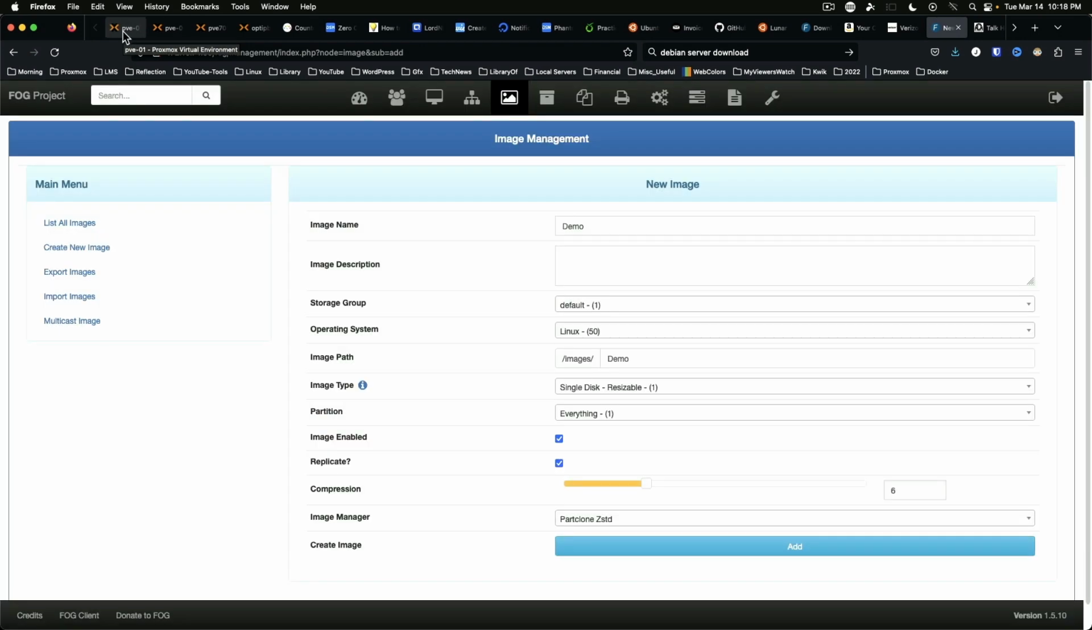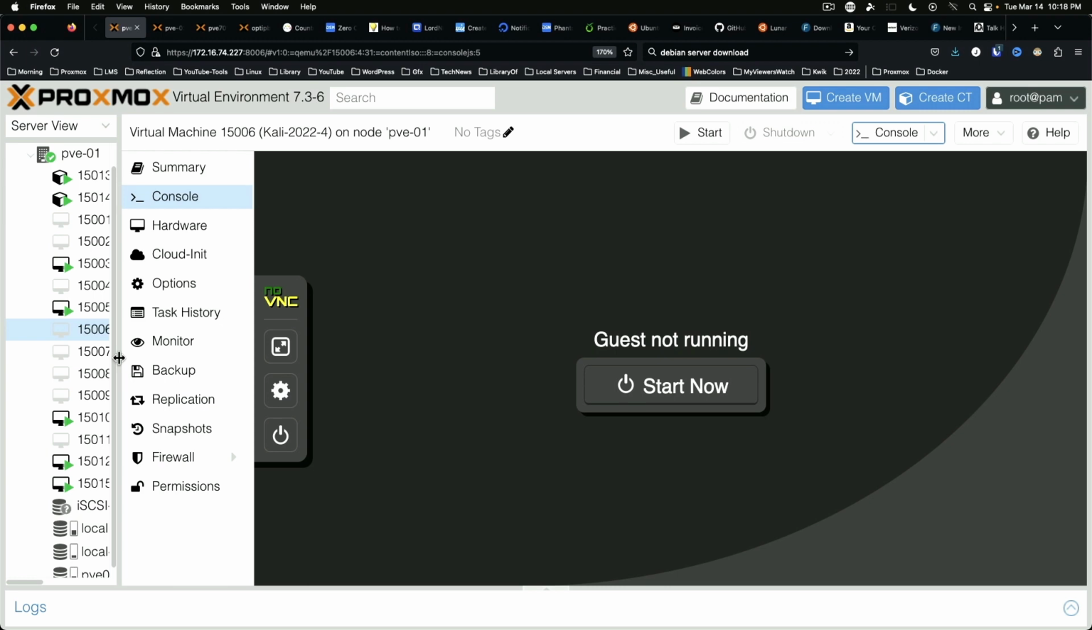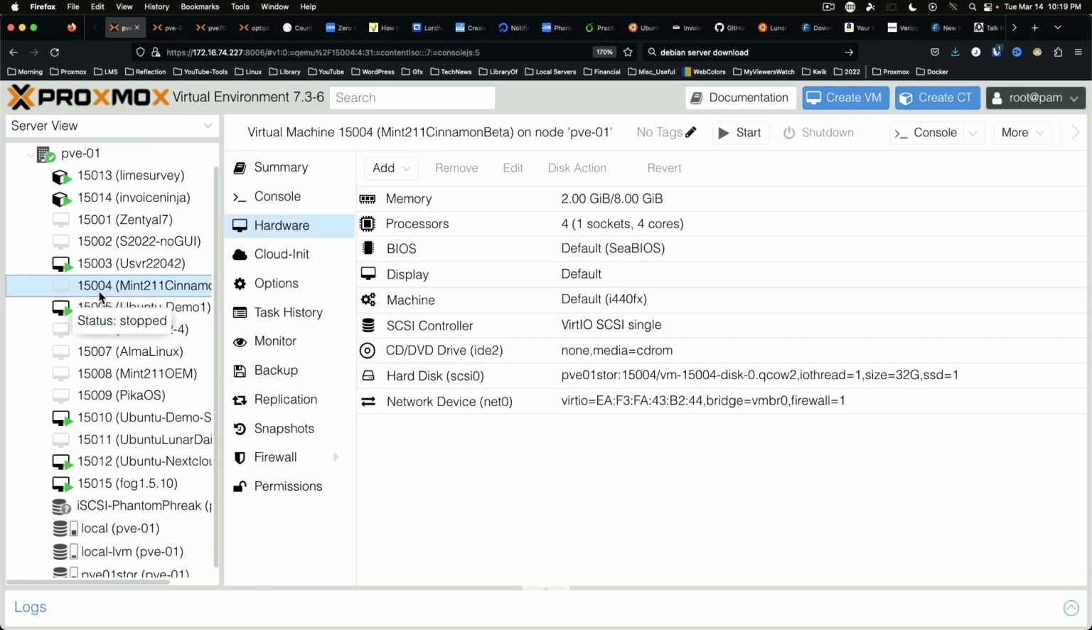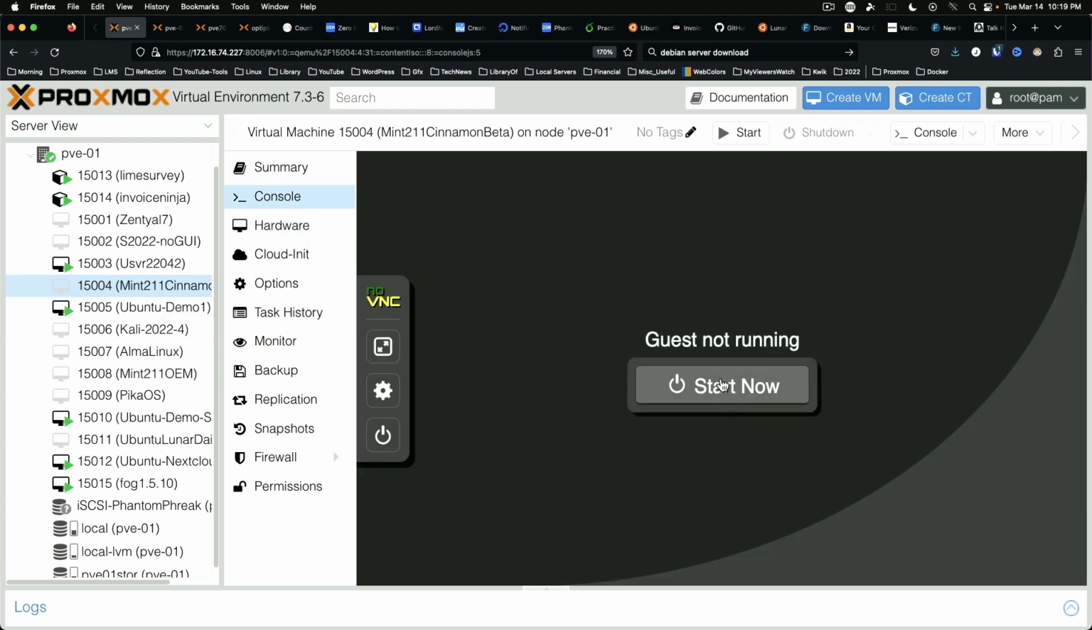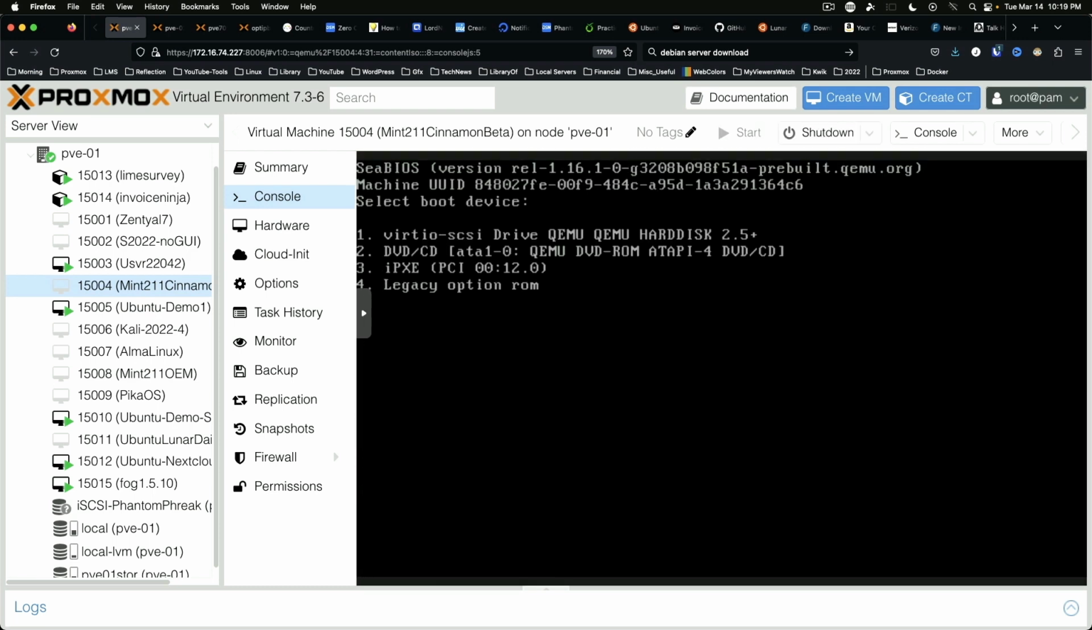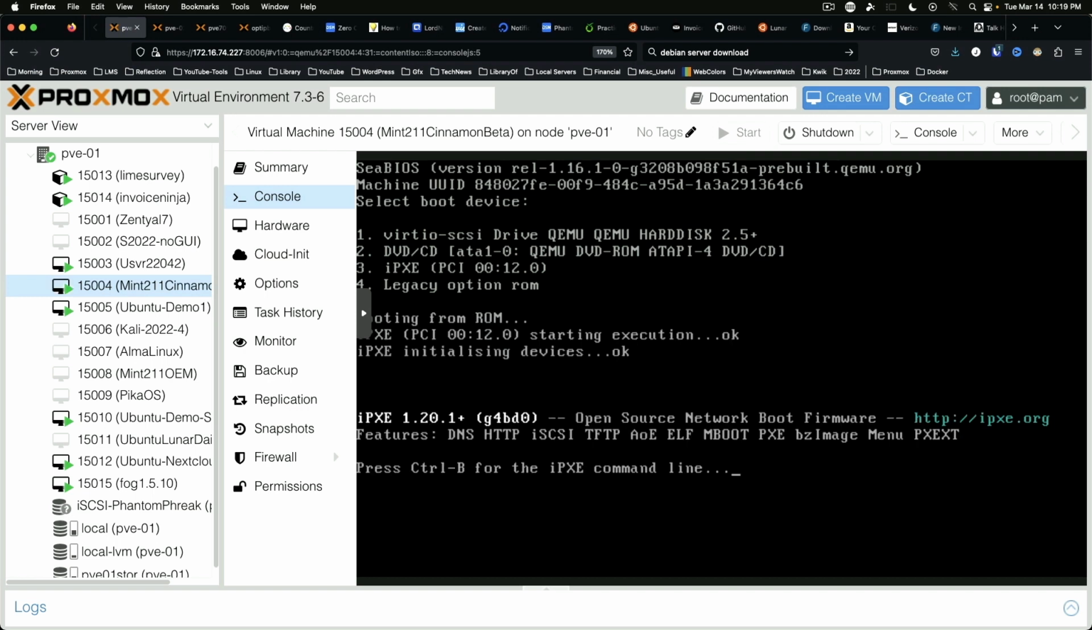We're going to jump over here to our Proxmox. So we are going to make a backup into FOG of our Mint 21.1 Cinnamon. So we'll come here to console. We're going to go ahead and start. Hit escape for the boot menu. We're going to hit 3 for iPXE.